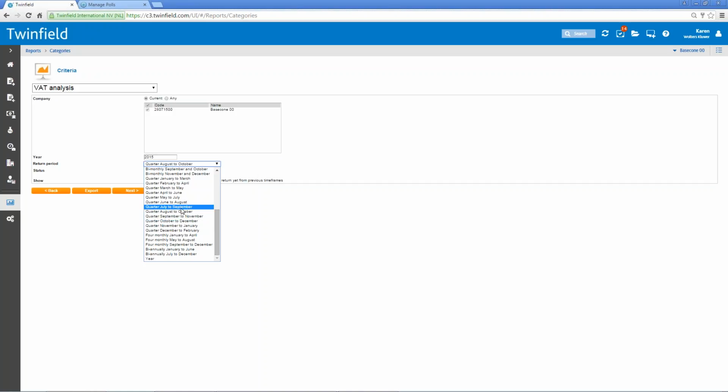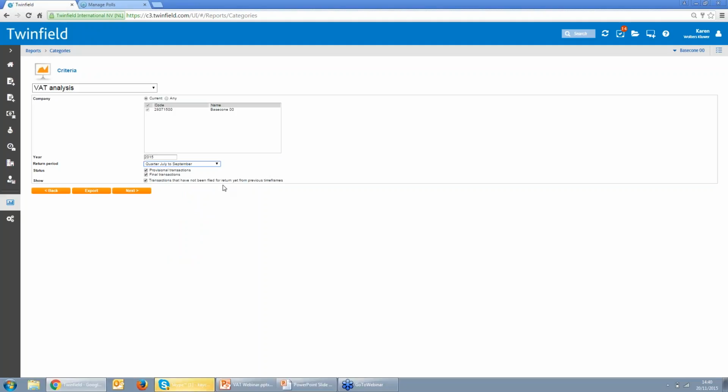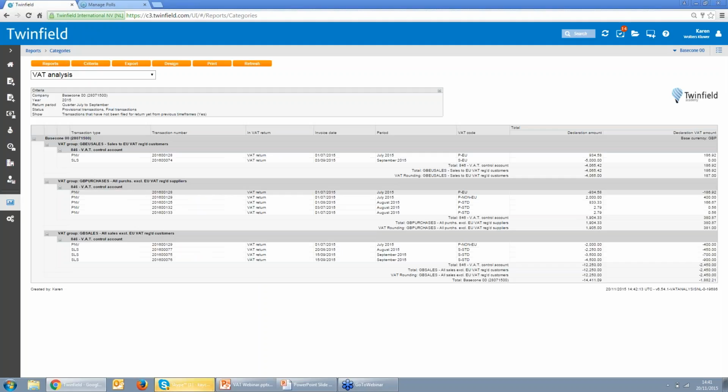Okay, but I'm going to go ahead and run my VAT return for July to September. If I click on the option, I have the different statuses for provisional and final, and also for any late transactions that might have been filed. If I now just click next, okay, it's just gone through and run my VAT report for me.